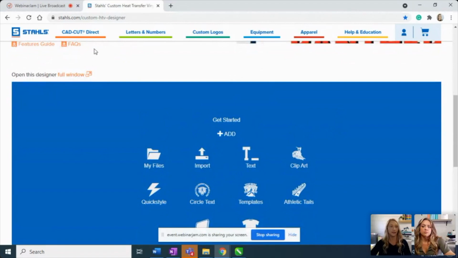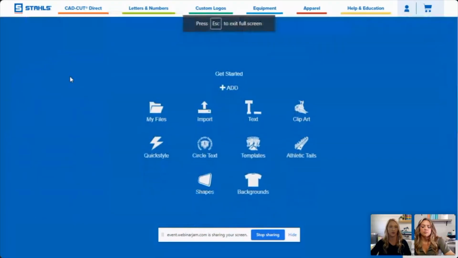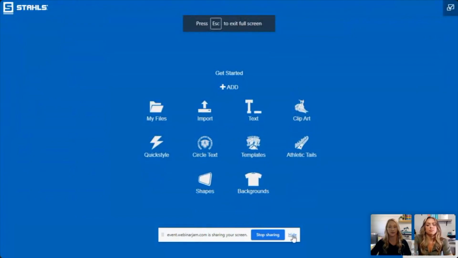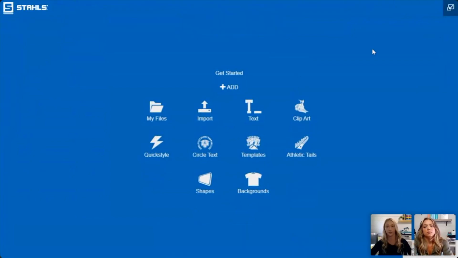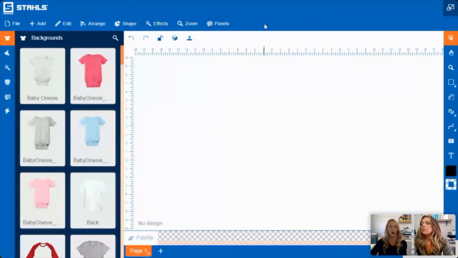And so I'm logged in, I have my designer right here, and I'm going to go ahead and go to full window. So this allows it to go full screen mode. And when you first launch the designer, you'll get a couple options. You can either go right to your files, import your own, start with a template, or you can just click anywhere and it'll open up the designer. So we have it open and ready to go.